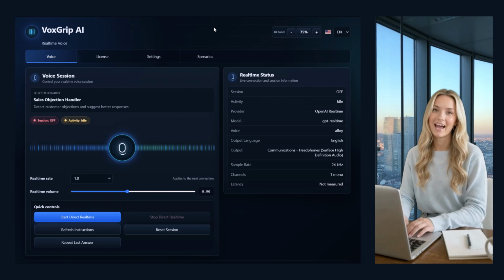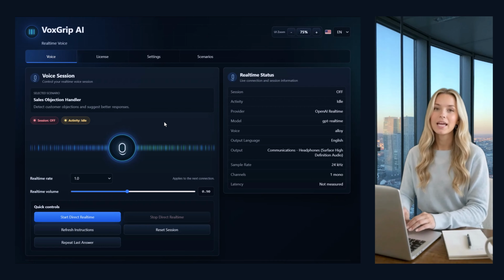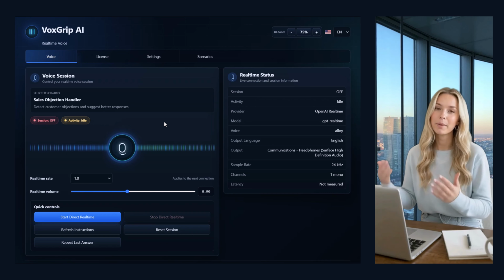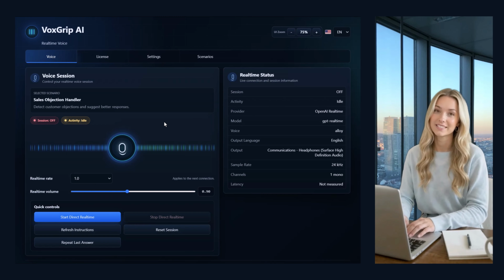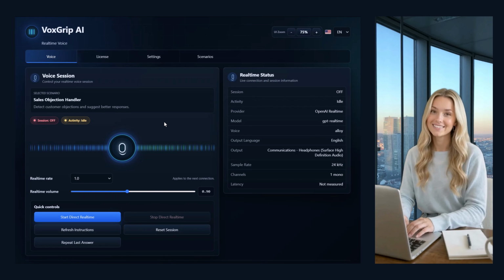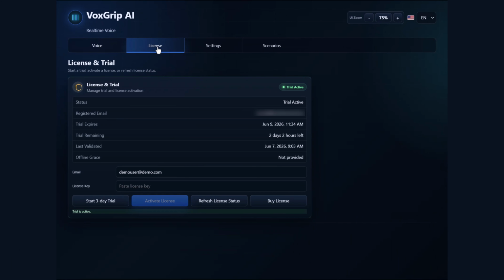Now that VoxGrip AI is installed on your Windows desktop, it's time to complete the initial setup and prepare your first real-time AI voice session. The first step is licensing. Open the License tab. If you already purchased a VoxGrip AI license, this is where you can activate it. If you are just getting started, you can begin with the free 3-day trial. Enter the email address you want to use with VoxGrip AI, then click Start 3-day trial. Once the trial is activated, VoxGrip AI is ready to be configured for your preferred AI provider.